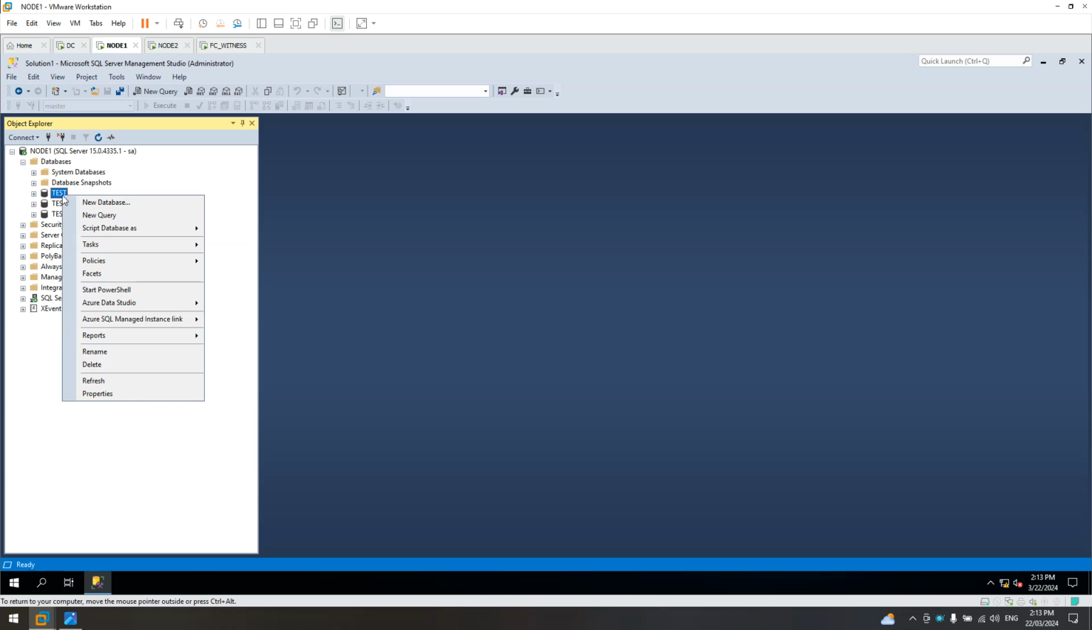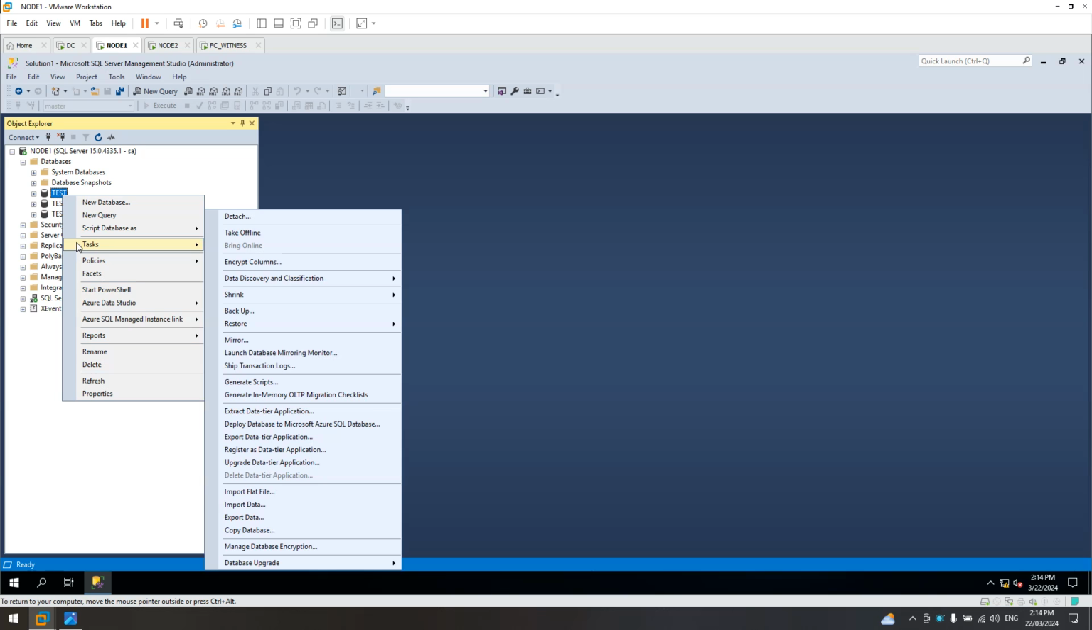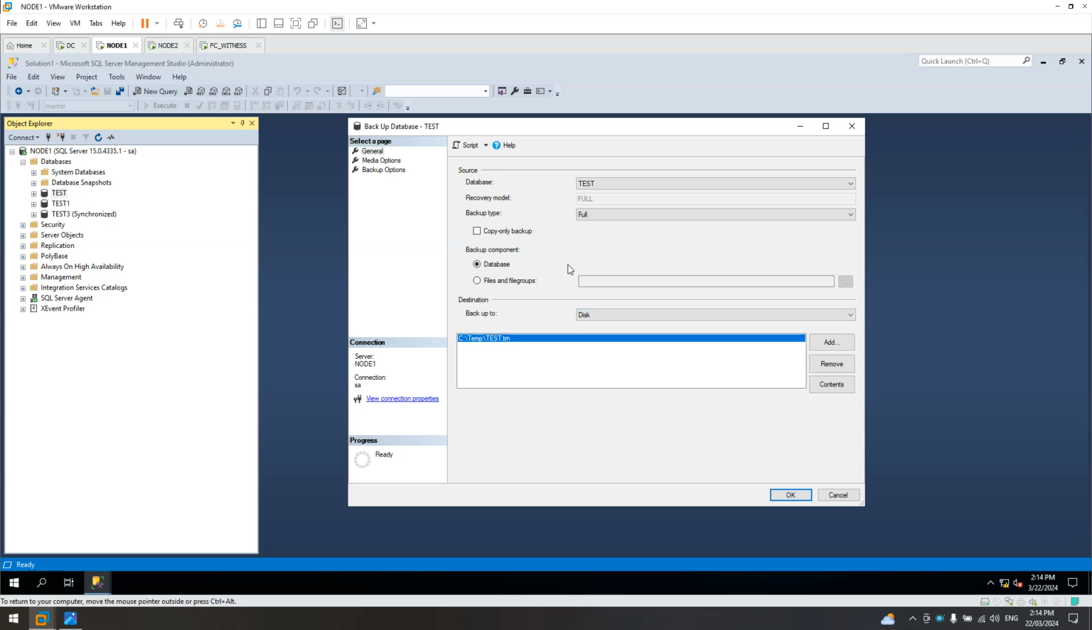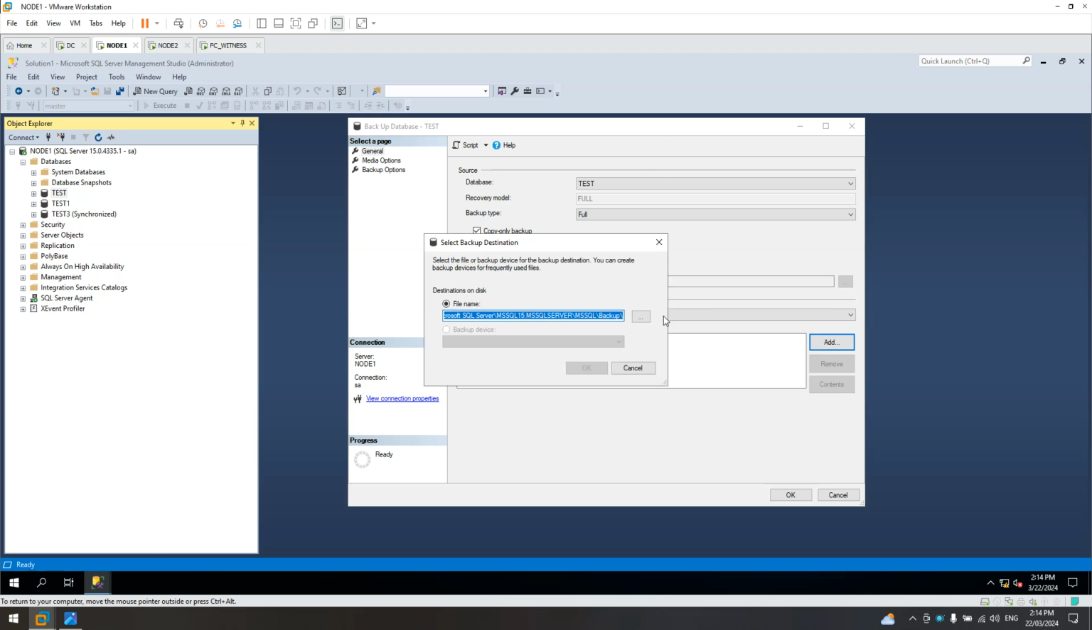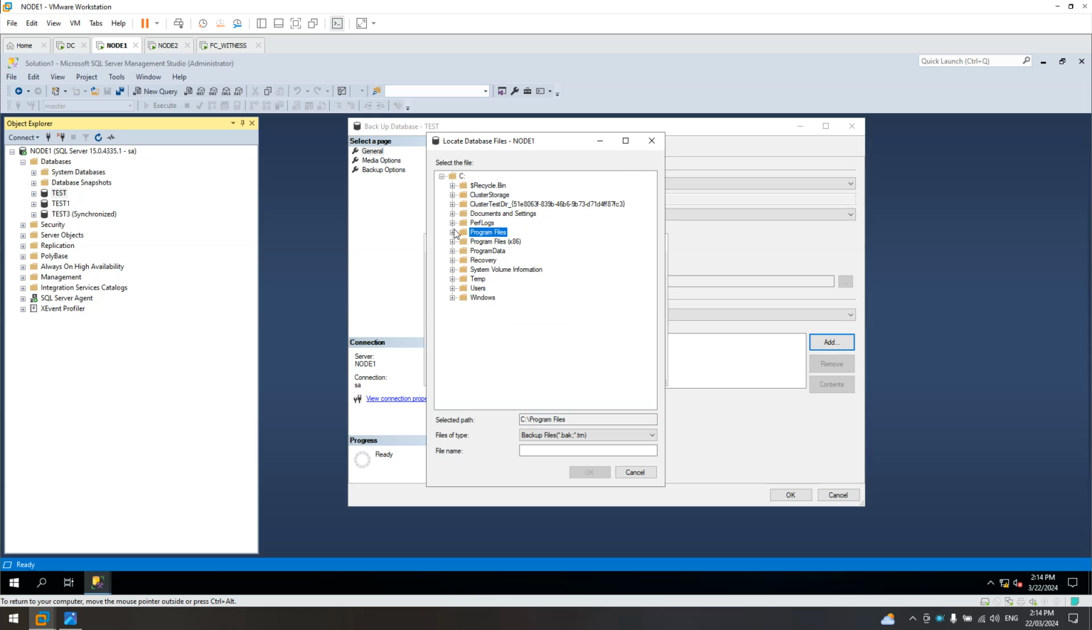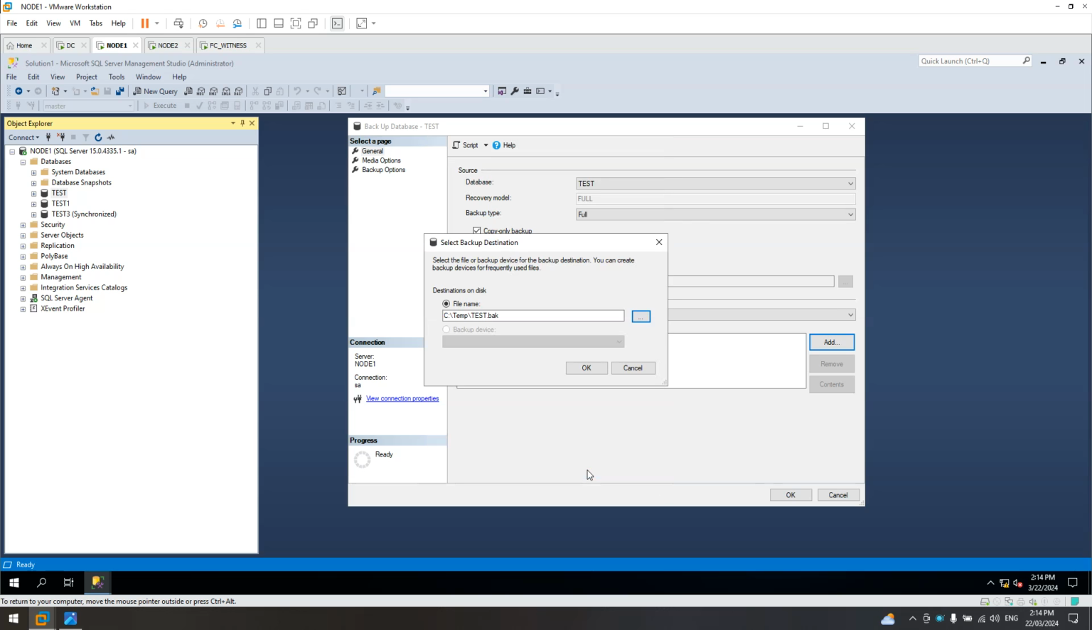Right click the test database. In your case, it could be any database in your SQL Server. Right click, Tasks, click on Backup, and make sure it's a full backup. Then choose copy only backup, remove the existing destination, and click Add, locate where your backup will be saved. I'll put this backup in my C drive under the temp folder. I'll name the backup test point BAK, and click OK.